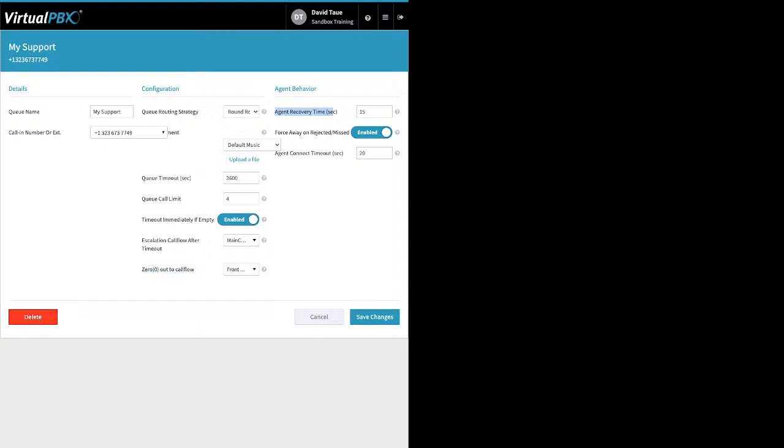Agent recovery time, measured in seconds. This is after an agent has completed a call in the queue. It's how much time the system will wait before it offers them a second call, right? So time to get a sip of water, update their notes, etc.